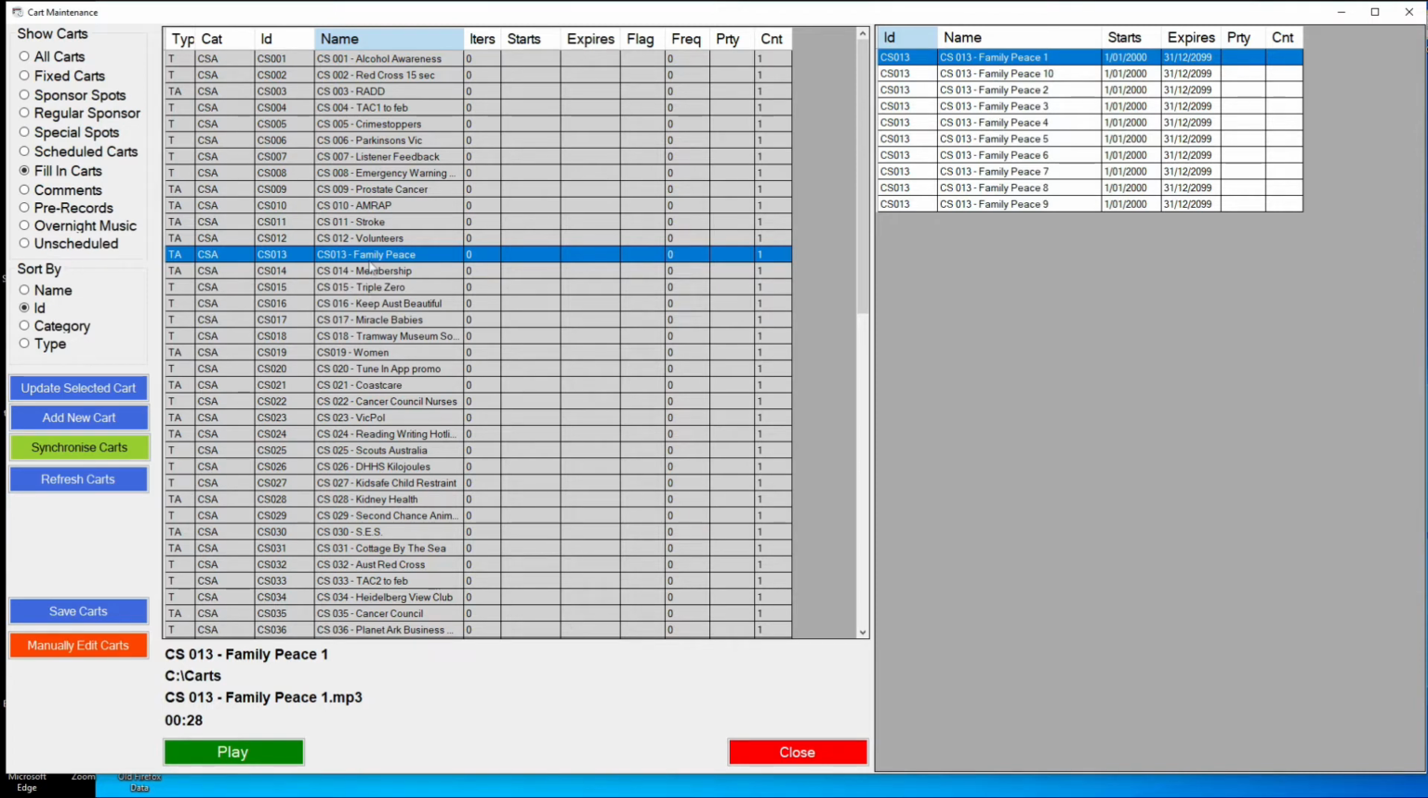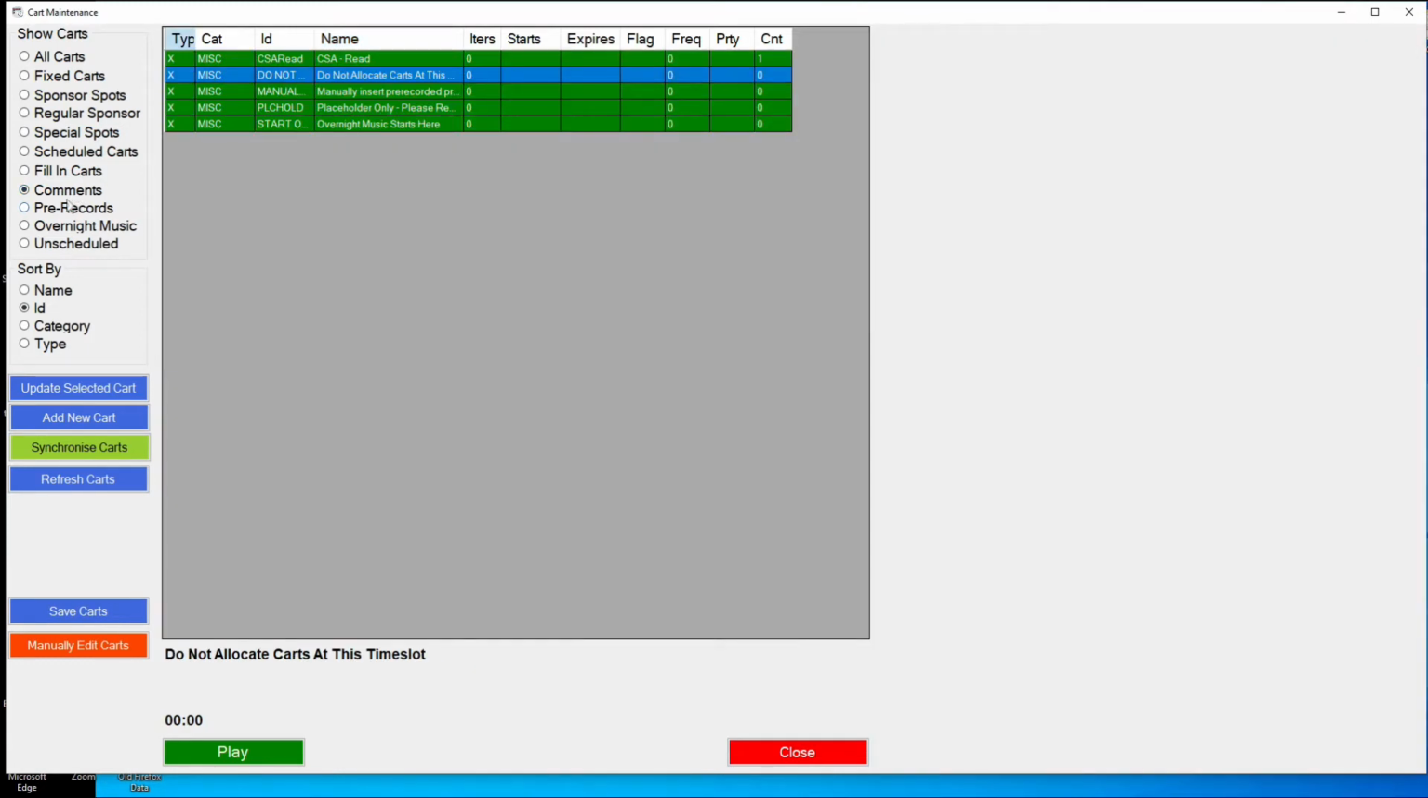Yes, and so the system will not let you schedule a cart after its expiry date. There's comments like just do a CSA read. By the way, the system will handle reads just like a scheduled cart. You can schedule a read in certain programs or 6 times a week or once a day for a particular announcement, which is in line with our sales approach at the moment.